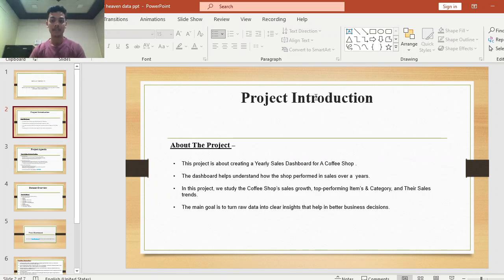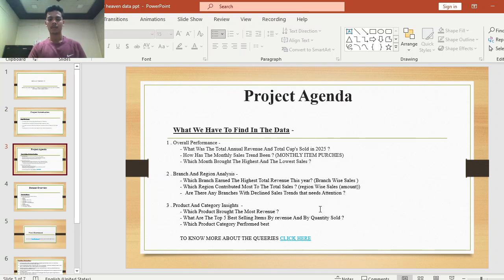So let's see the project introduction first. This project is about creating a yearly sales dashboard for a coffee shop. The dashboard helps us to understand how the shop performs in sales over a year. In this project, we study the coffee shop's sales growth, top performing items, then the category and their sales trend. So the main goal is to turn the raw data into clear insights that help in better decision making. Okay, it helps to make better decisions.